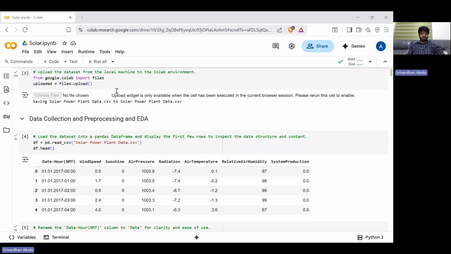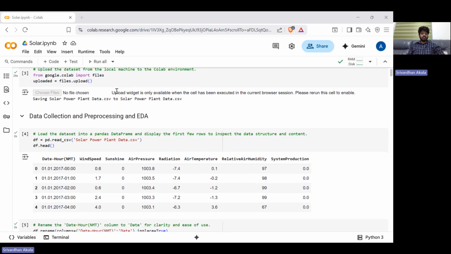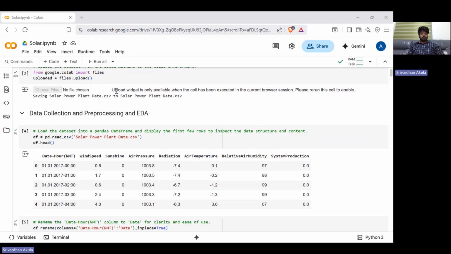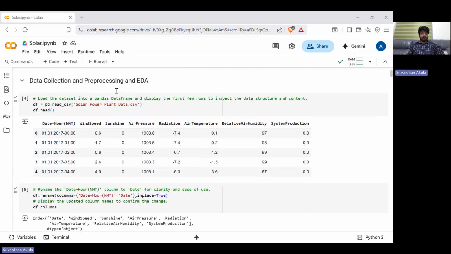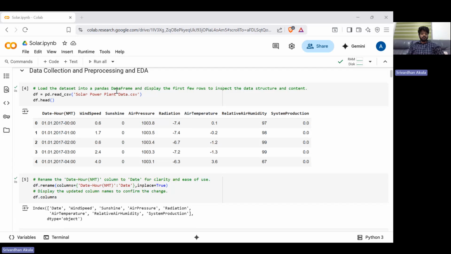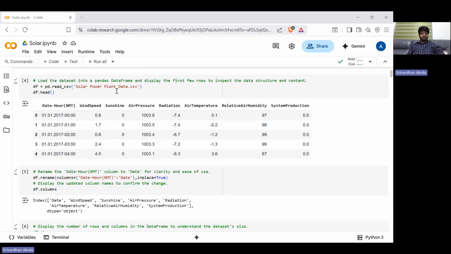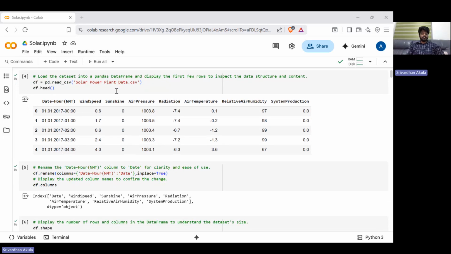I've done this code in Google Colab to upload my dataset file. And the next step is data collection and pre-processing, EDA. In this, I've loaded the dataset into pandas and displayed the first few rows for the dataset content.